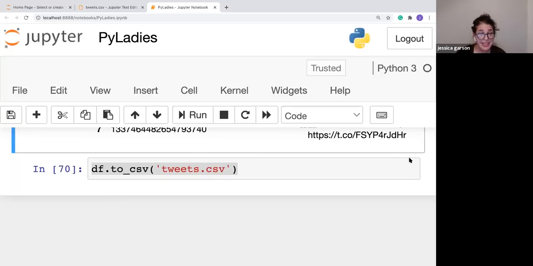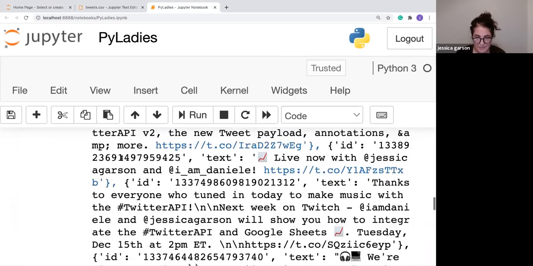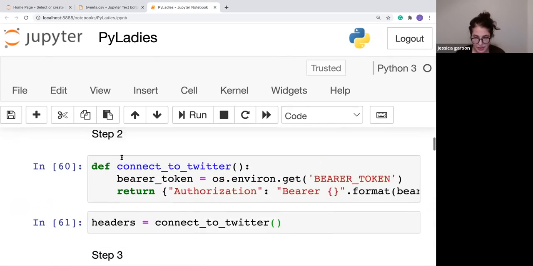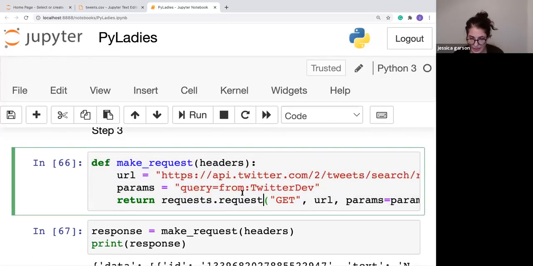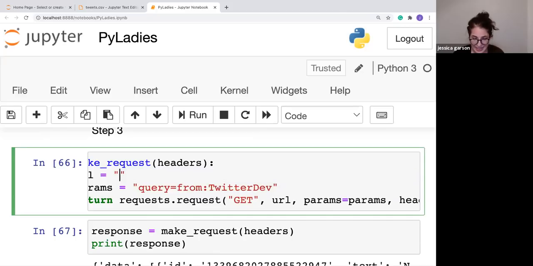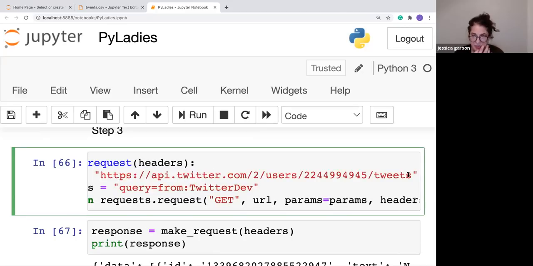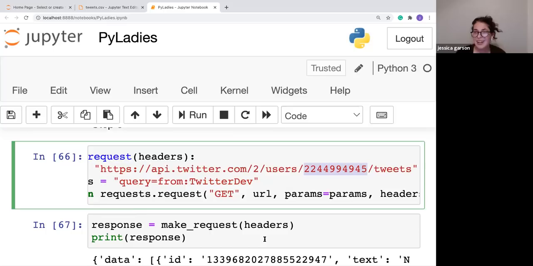I did mention that there was a new endpoint available. So I guess we can actually switch over and call that. From here, I'm actually going to switch up the URL into this new timelines one, which will give us the last 3,200 tweets. This is the brand new one that was just launched today from a user. And this is Twitter Dev's user ID, which I actually got from adding the user ID into my payload.